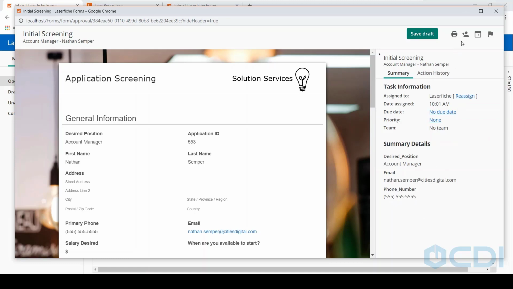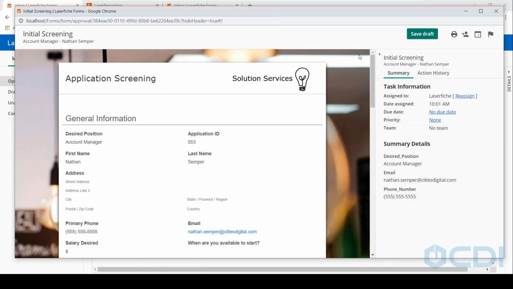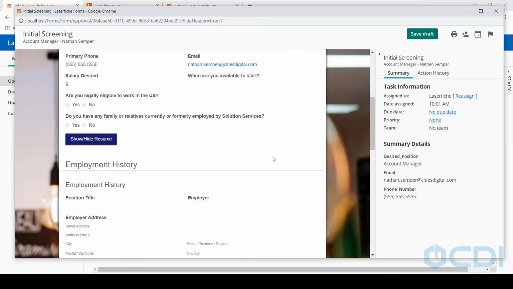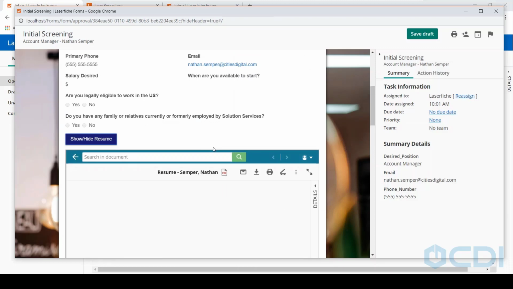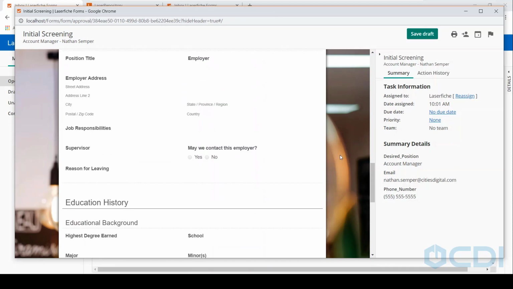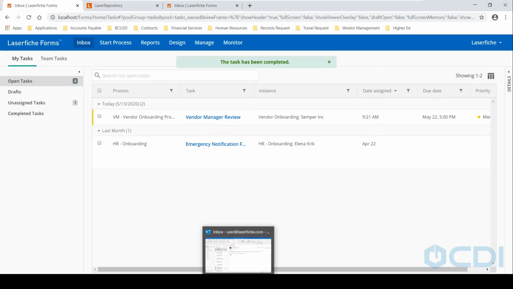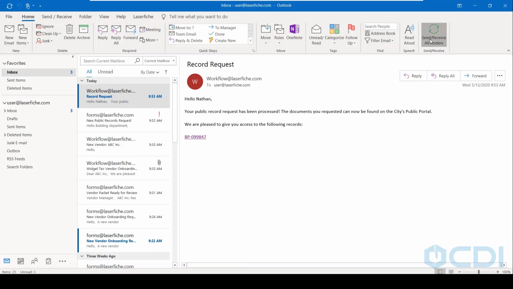Here's your phone number right here. I can also assign this out to somebody else if I would need to. So if I needed to assign it to somebody else on the team, easy enough. But it's already assigned to myself, so I'm going to go ahead and process it. I can actually see the resume right here if I want to, iframed within the actual web form. I can see the signature, and we'll say approved. Of course, it's Nathan Semper, great applicant. Let's go ahead and move him along the process.